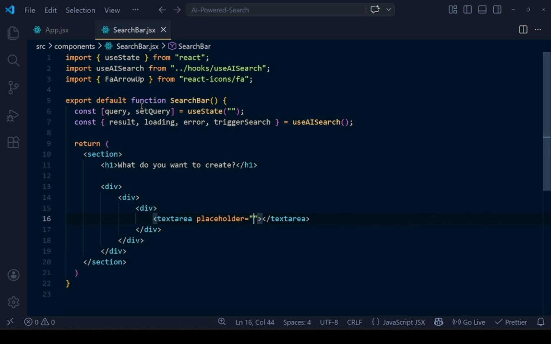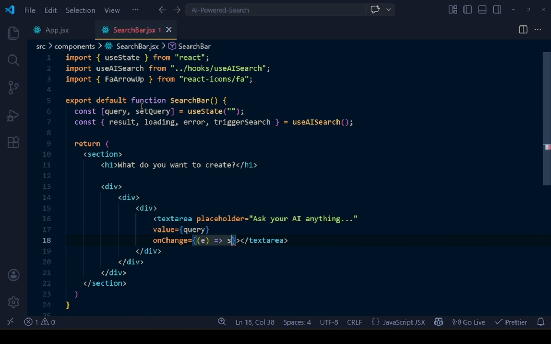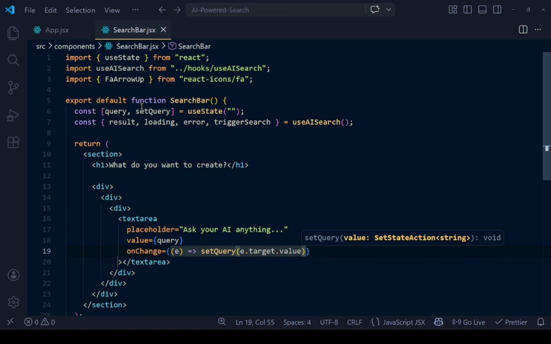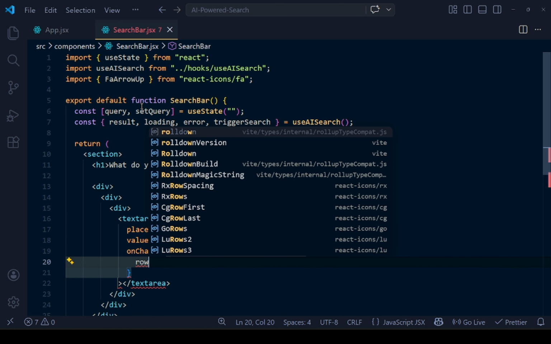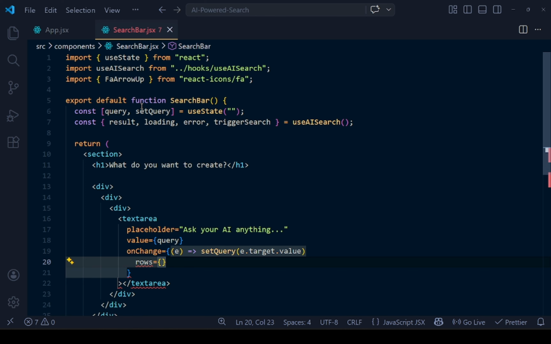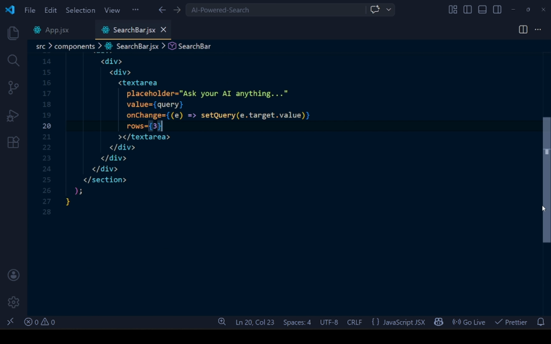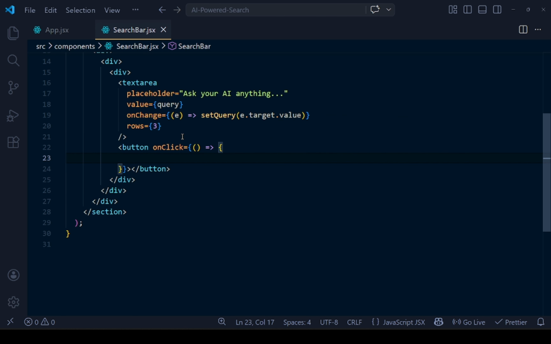Set the textarea's placeholder to "Ask Your AI Anything," bind its value to query, and attach an onChange handler that updates query with the input's current value. Set rows to 3. Below the textarea, add a button with an onClick handler that calls triggerSearch with the current query, then resets query to an empty string.